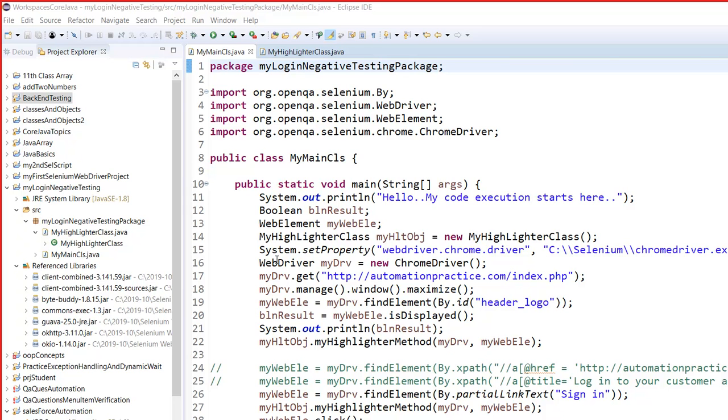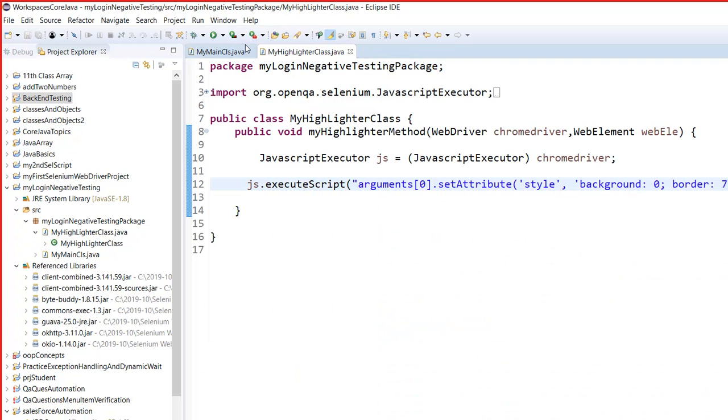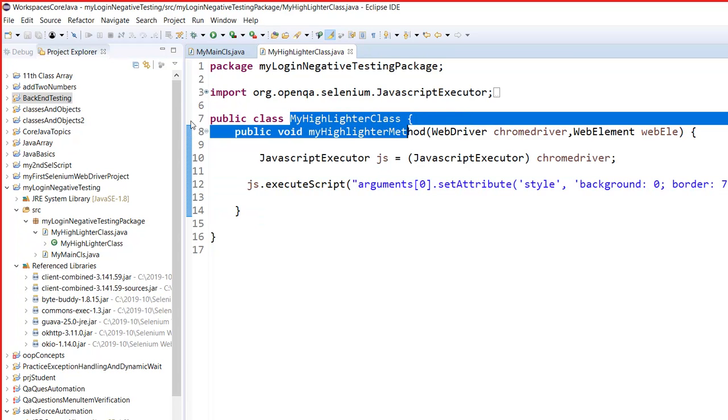What I was explaining here, right? By when I'm saying how many times you need to define a class. Defining class means creating a class, public class, my highlighter class, and putting methods. Can you see? This is a method inside that class. So defining class means creating a class.